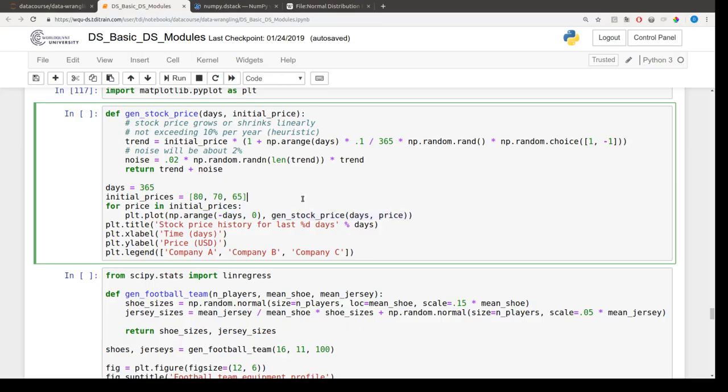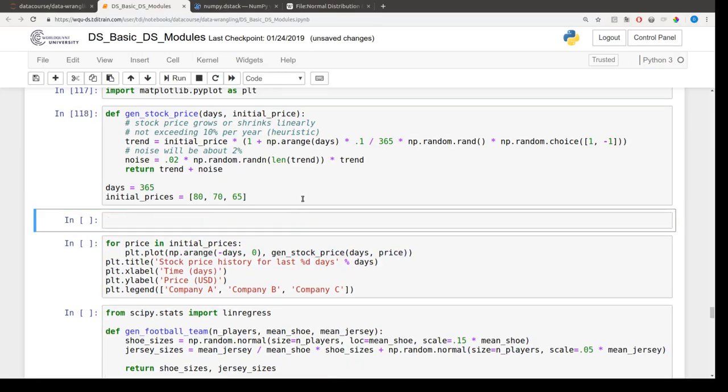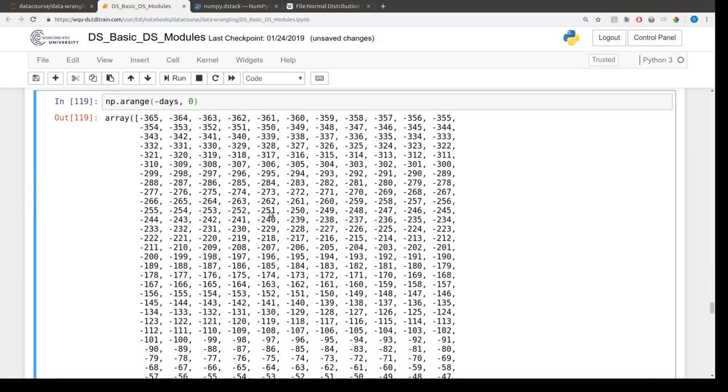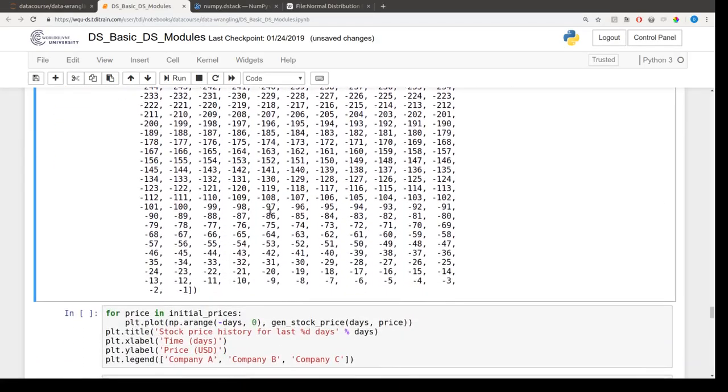Let's just split this up for a moment. So this x component gives me the days, minus 365 up to 0.